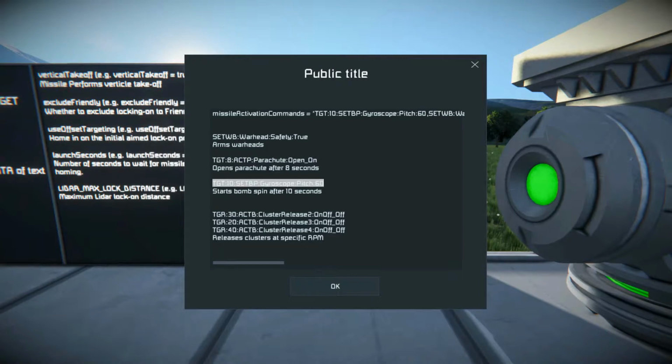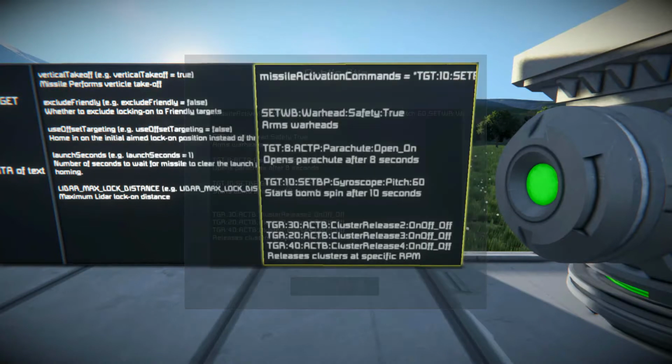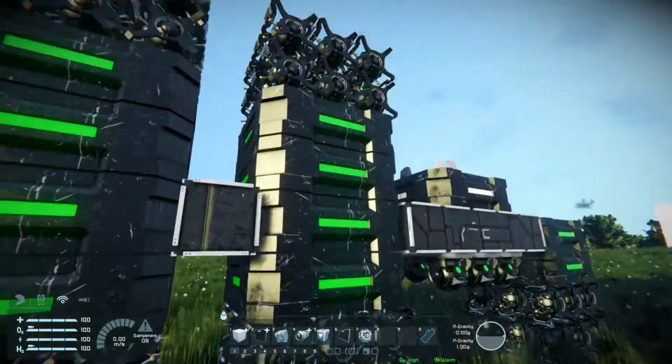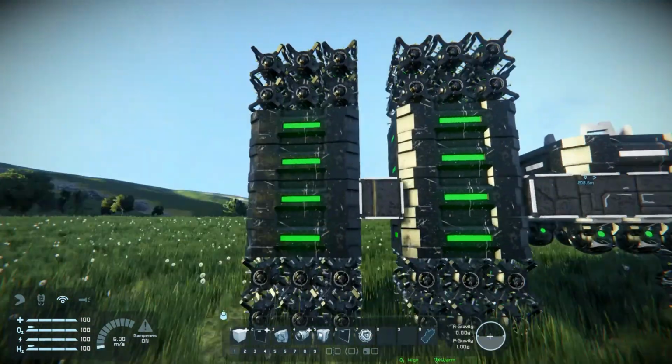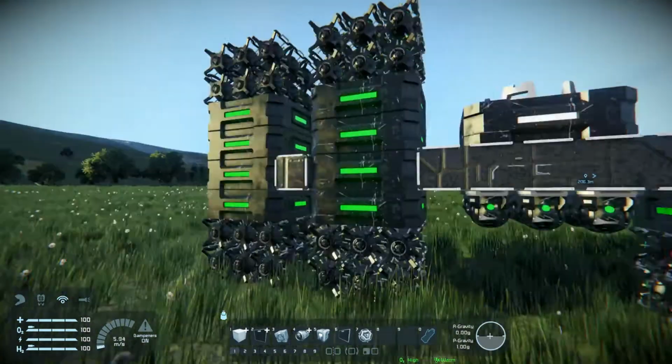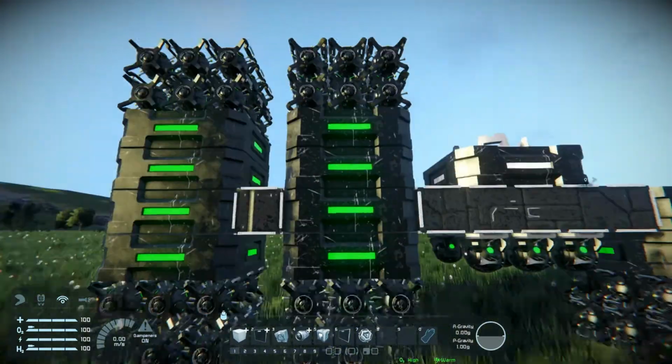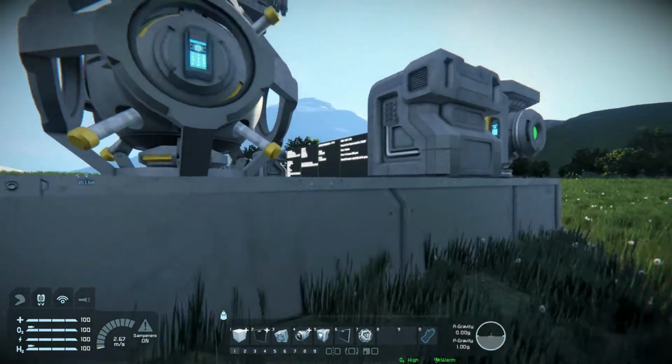Now lastly, down here at the bottom, cluster release 2, 3, 4. What these are, remember, are RPMs. At X number of RPMs, which is 30, 20, and 40, the cluster release goes on, off, off. When I built this bomb, I named the merge blocks cluster releases. I got 1, 2, 3, 4, 5 of them, but I only got 3 names in the list. So these two are named one name, these two have another name, and the last one in the back has a third name.